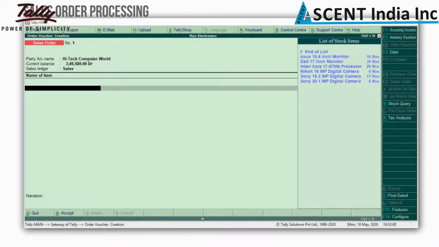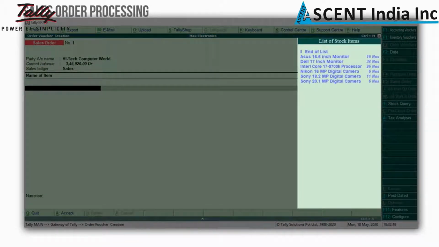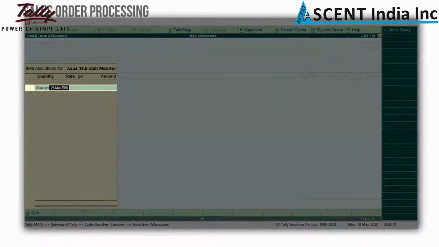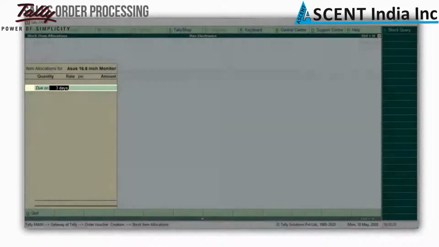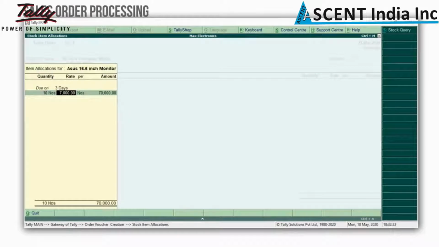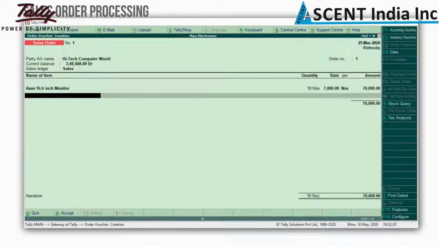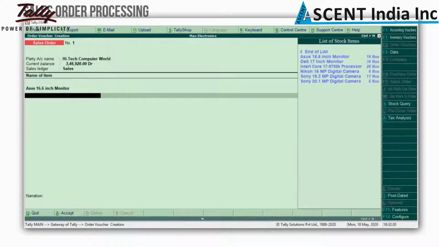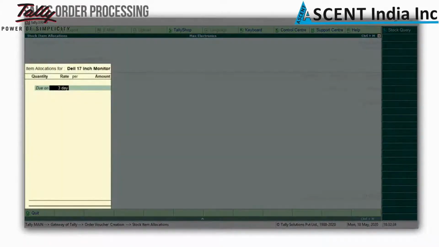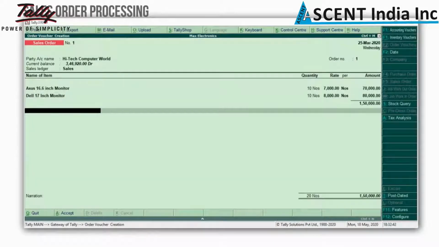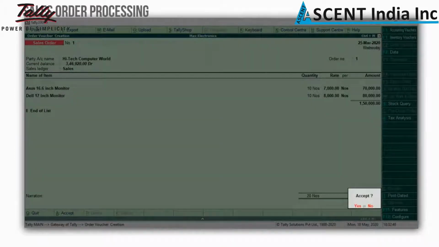press spacebar, and here you get the list of stock items that you have created. I am selecting ASUS 16.6-inch monitor. Mention due on as 3 days. Enter the quantity and the rate. Similarly, I'm selecting Dell 17-inch monitor. Mention the order details. Press Enter and accept the screen to complete the sales order voucher.